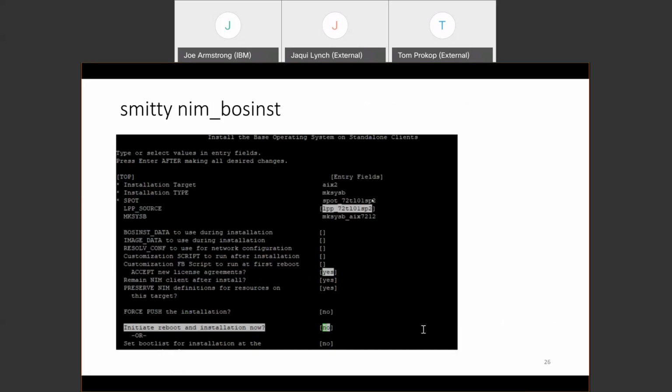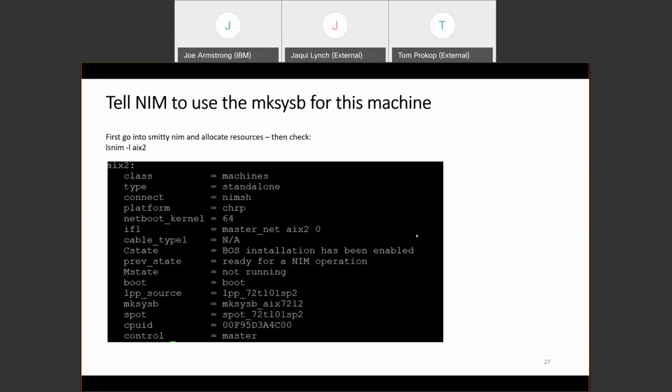This is just showing you what my SMIT bosinst looks like. So I've got the LPP source name, the SPOT name attached, the mksysb. I'm telling it to do a mksysb install. You've got to accept the new license agreements. Don't ever make the mistake of choosing preview. And I'm going to remain a NIM client, and I'm going to set initiate now to null. So that means I'm going to do a pull. And that's what the lsnim shows afterwards. It says I'm ready. I'm enabled for a bos install.